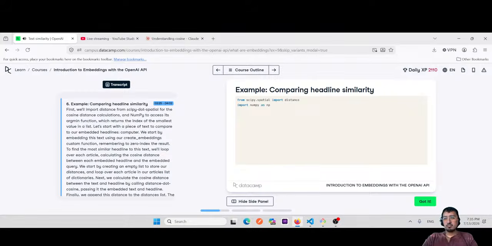Let's start with a piece of text to compare to our embedded headlines: "computer." We start by embedding this text using our createEmbeddings custom function, remembering to zero index the result. To find the most similar headline to this text, we'll loop over each article, calculating the cosine distance between each embedded headline and the embedded query.